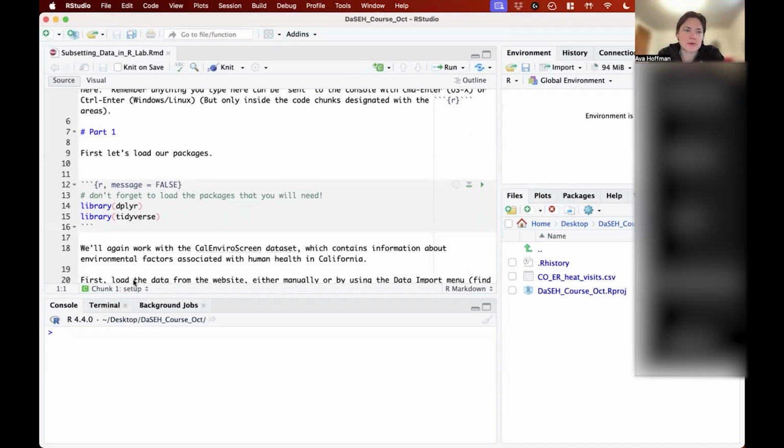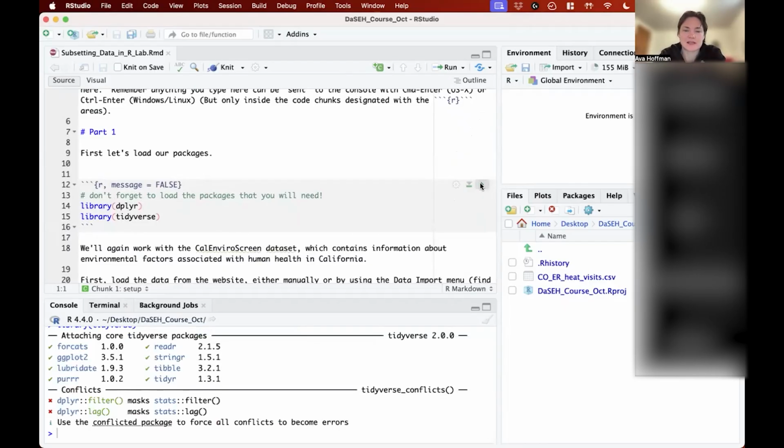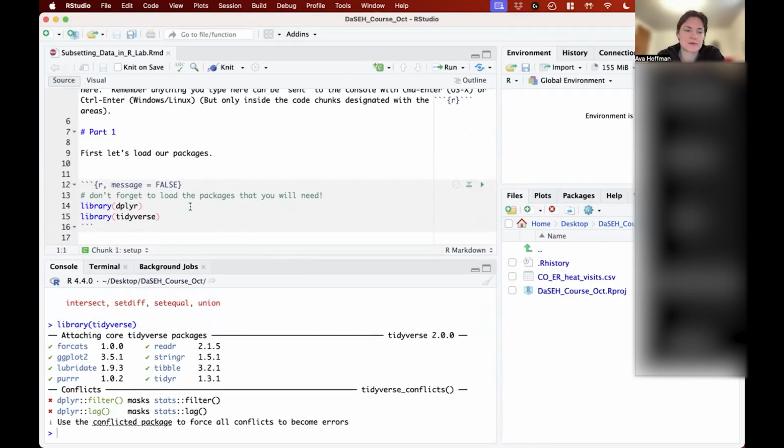I just opened up RStudio, so I am going to need to make sure I load my packages. If you kept it open from yesterday, you might already have them loaded, in which case you're a little bit ahead of me. So I'm going to hit that play button to run the code, or I could highlight it and hit my shortcut.